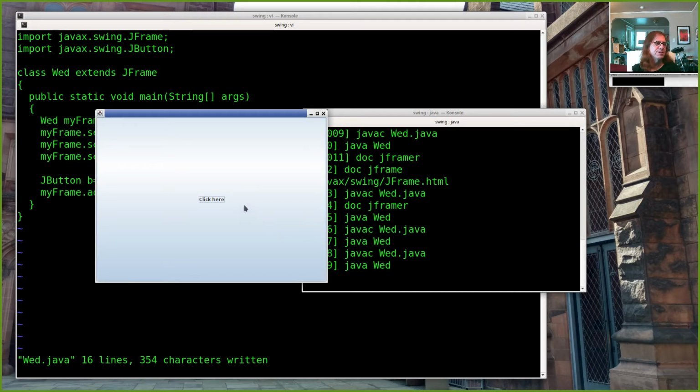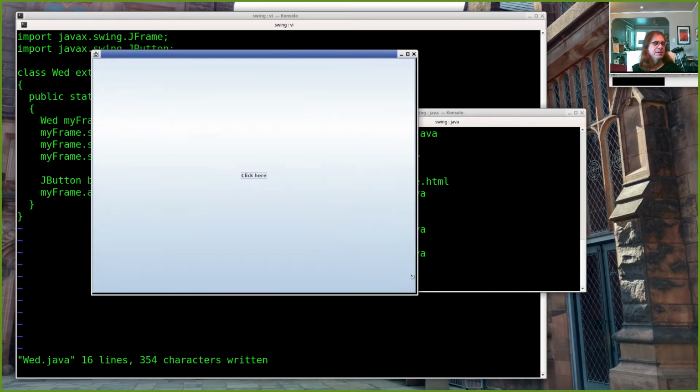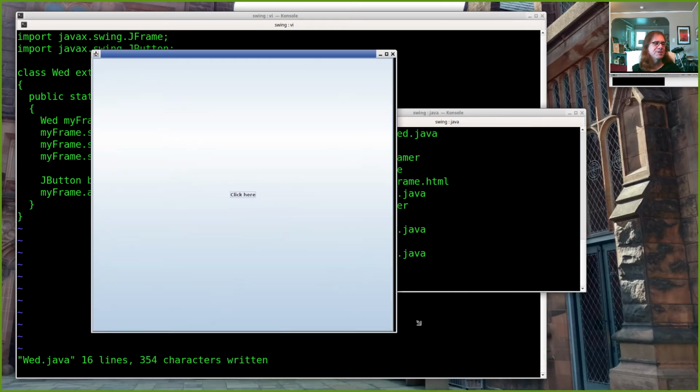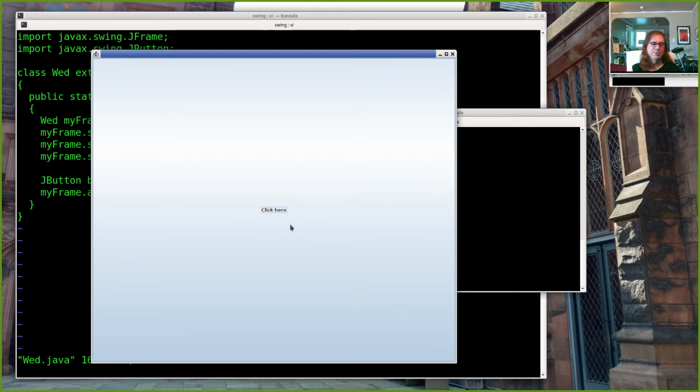It says "click here." It happens to be a really big button. It's taking my entire JFrame, and if I make my frame big, my button gets really big. Why is it taking up the whole space? Because there's only one thing on there right now. There's not really a panel on here. You can add components to a frame, but it's pretty uncontrolled.